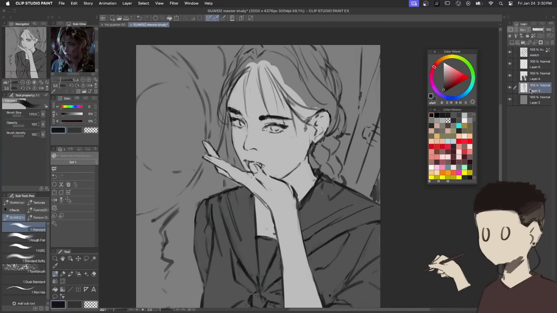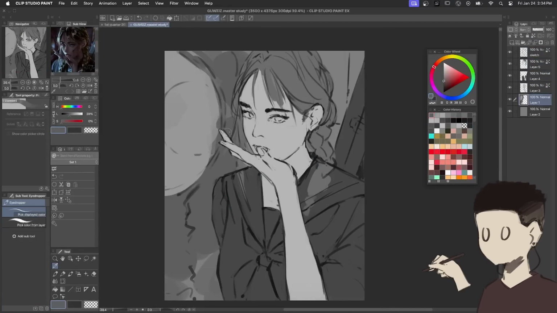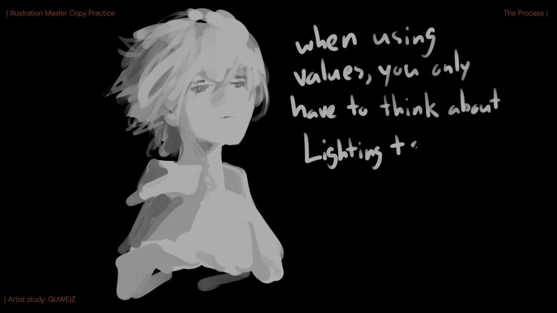Moving on, we block in the local values, this being the value of the color that should be on each part of the painting. No actual coloring yet. Working in value can be very useful instead of going straight into color, as it allows you to get a rough idea of how the shapes and lighting will be blocked in before worrying about secondary things like color too early. But again, things may vary depending on the artist, but we'll get into that later.